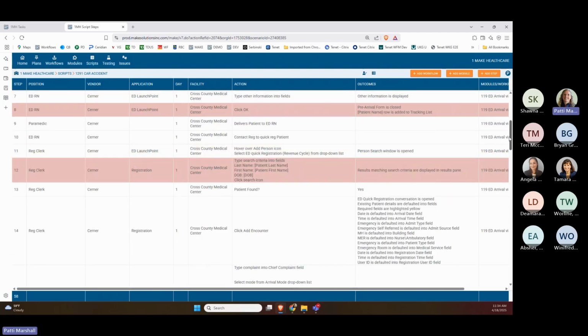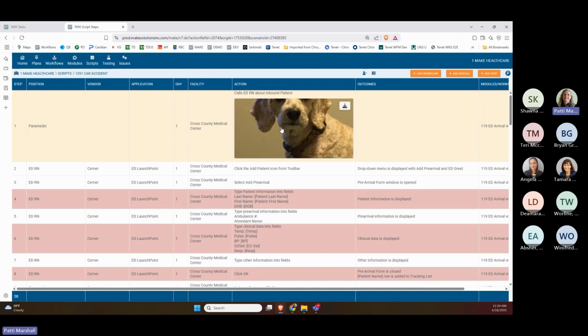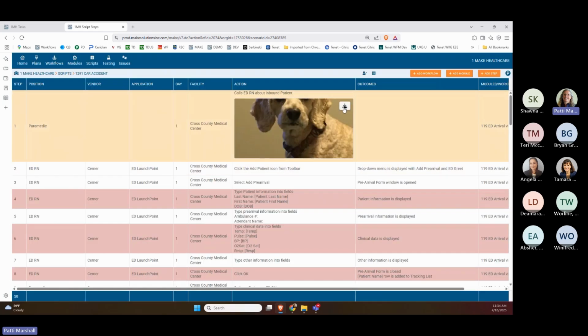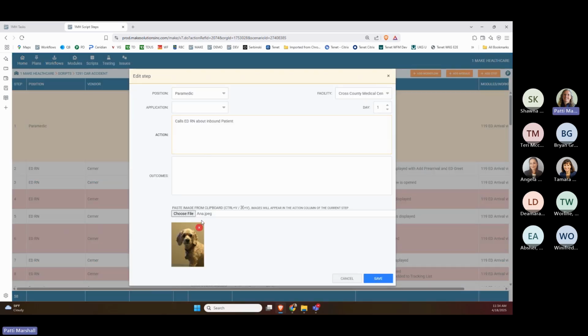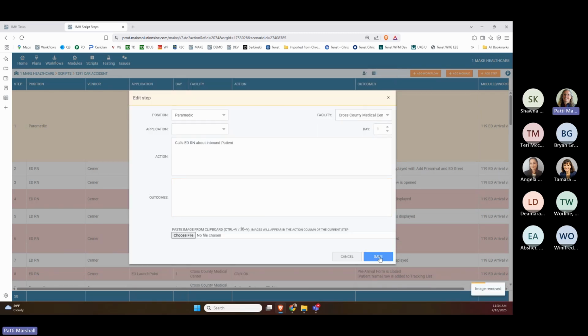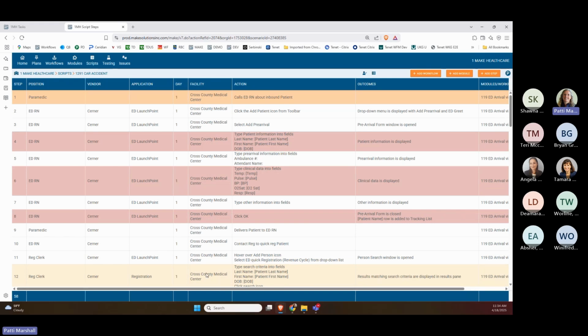So while I'm in this script, you can see here I've added the image, and this is where I said, if you click the image, it'll go to a full screen image. So if this was instead a policy and procedure document or something else that you couldn't see in this view, it's just as simple as clicking that. You also have the ability to download the image from here. Additionally, if you double click here, you now have the ability to remove that from your step. Saving it then finally removes it.